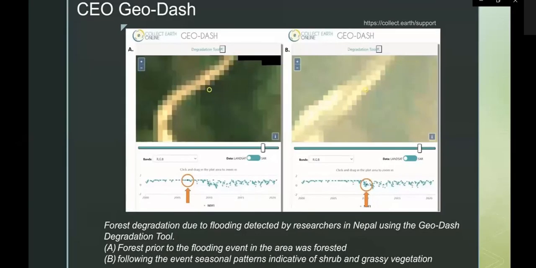This is an example of what an interpreter would be looking at when deciding whether a disturbance event occurred at that point location. In this case, the location is clearly forested and has a high NDFI in the left image, but sometime later, as in the right image, the NDFI drops and it looks like a river has migrated into that location. This is an example of degradation due to flooding.